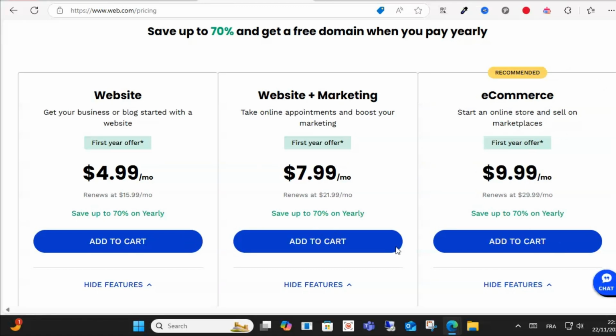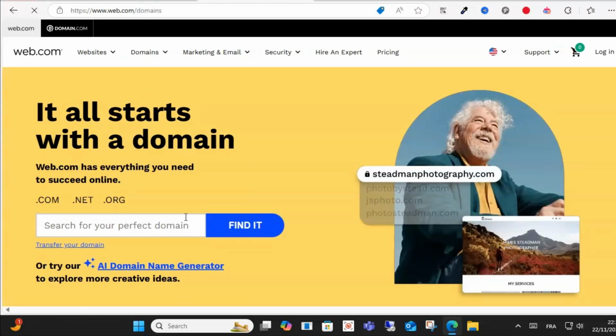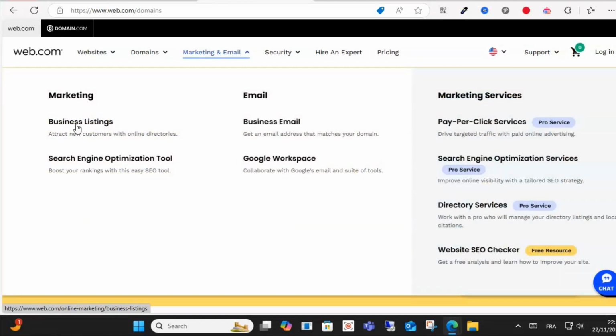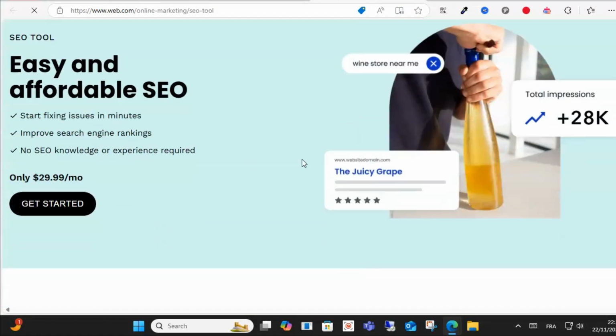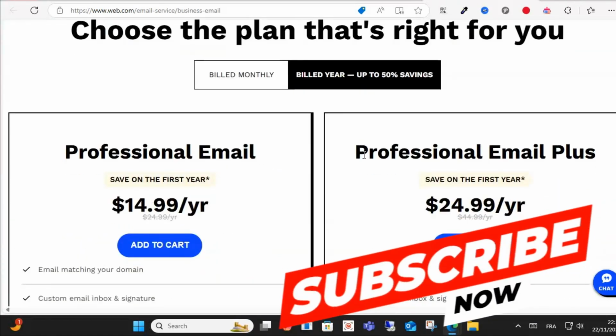For example, you choose this plan, guys, and after that purchase the domain, choose the domain and find your domain here, and you can use web tools for business email and business listing, and you can use the search optimization tool. You can use this to start fixing your issues, and you can improve your search engine ranking with no SEO knowledge, and you can use it to get a business email address for just $1.40 per month, and you can match your domain. This is how you can use this beautiful website web.com, guys.